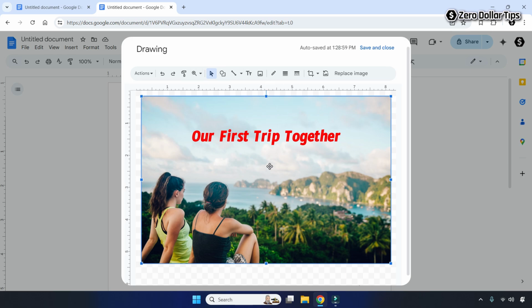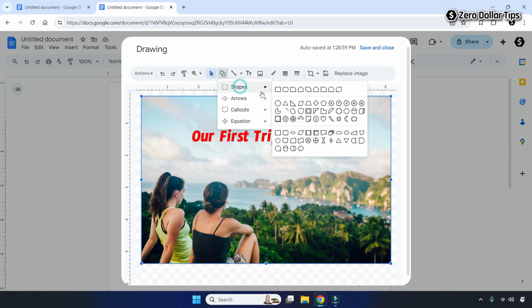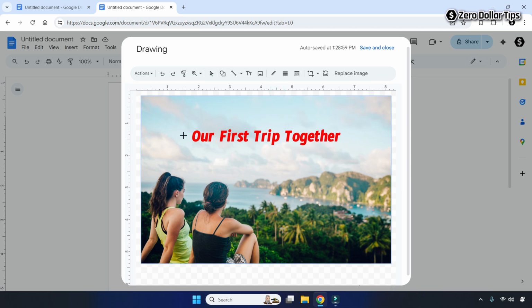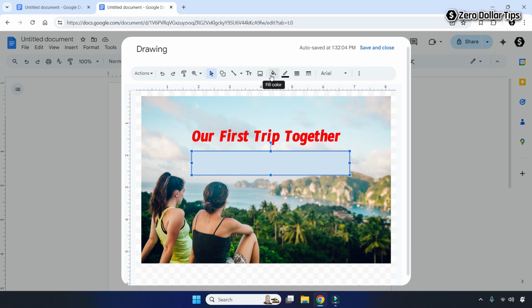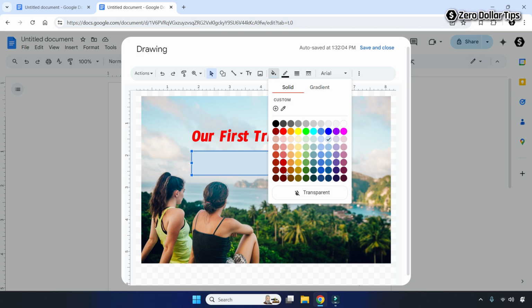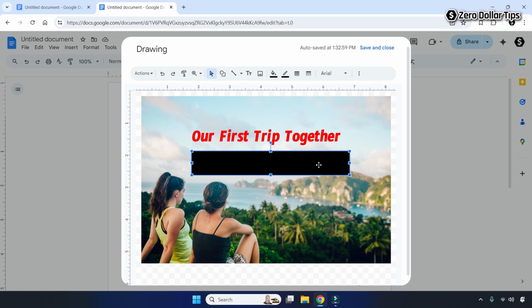For the example, let's say you want to add a rectangle background around the text. So for that, simply go to the shape section here and then click on shapes, and from here select the rectangle shape. Now on the image, simply draw the rectangle. Here it is. Now to change the background of the rectangle shape, simply click on this fill color option, and from here select any background you want. Let's say I want a black background, so I'll simply select the black, and the shape background is black.